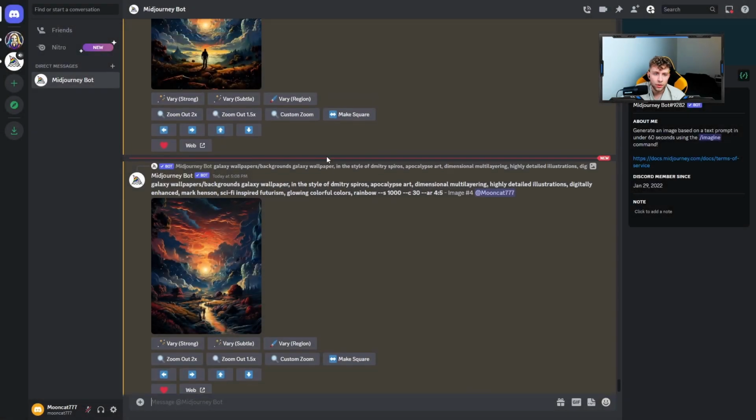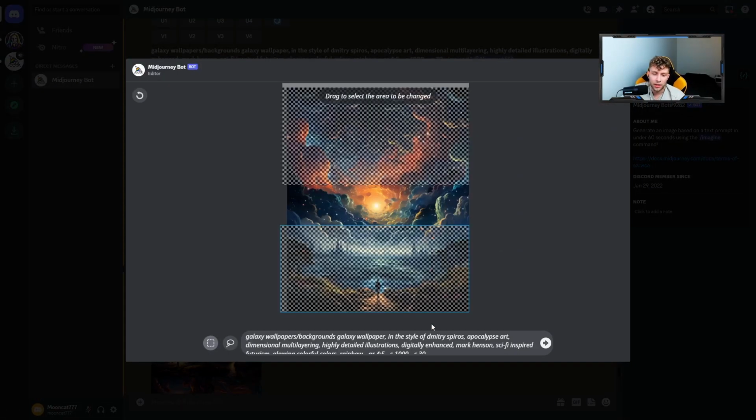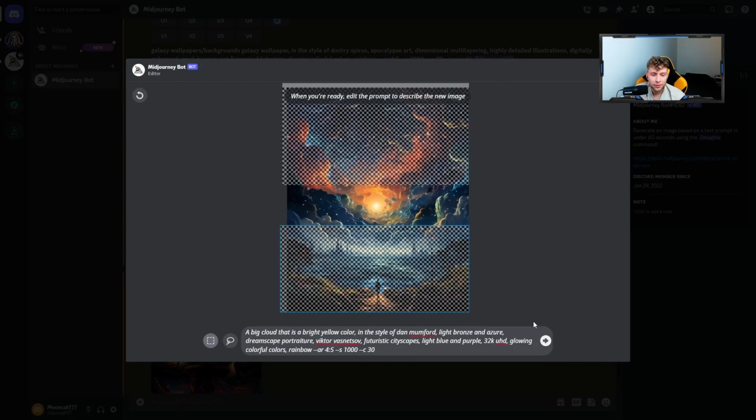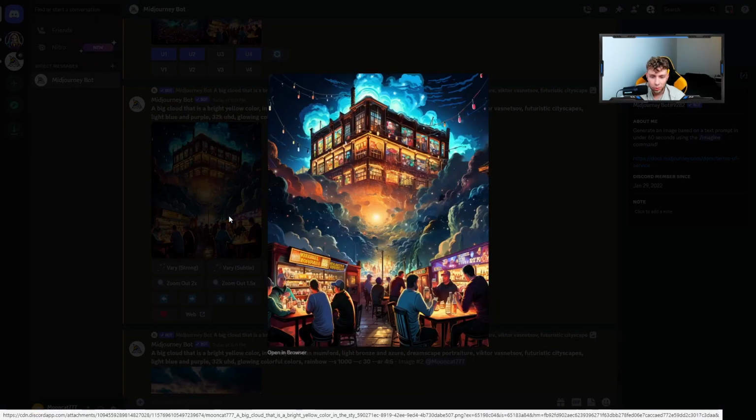Now we can go right there, to our initial prompt, and now provide something different, alright? So I have something like that. A big cloud that is a bright yellow color in the style of Dan Mumford, light bronze and azure, dreamscape, portraiture, Viktor Vasnetsov, futuristic cityscapes, light blue and purple, 32K UHD, glowing colorful colors, rainbow. And we can run this one. And this is just incredible, what we received this way. So look at that, something really great and unique.